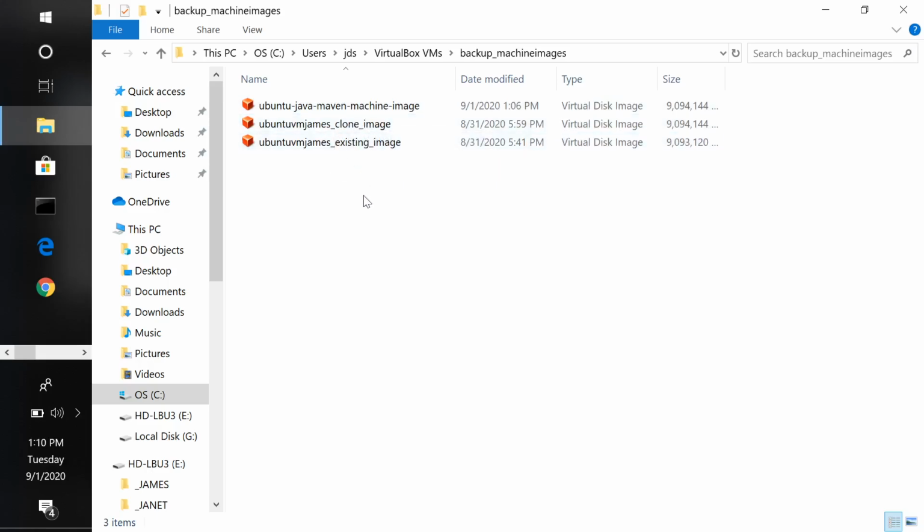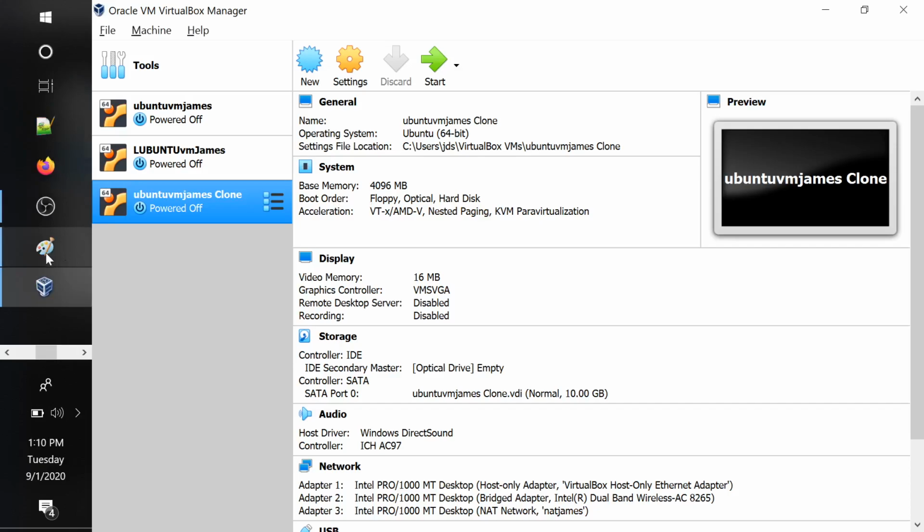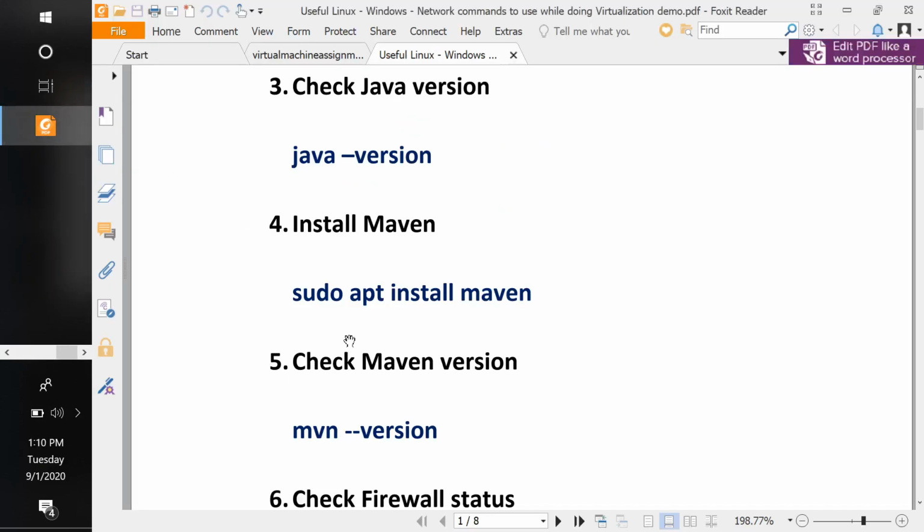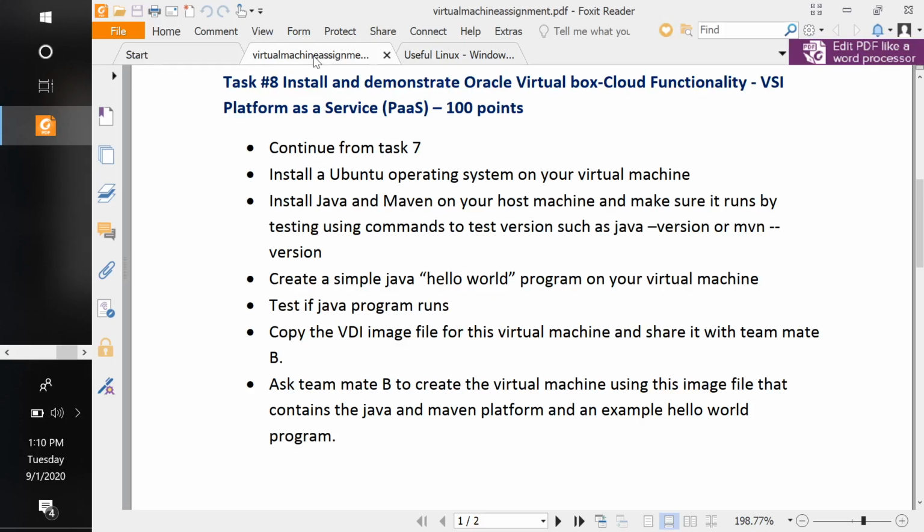Now the task says, so where is the task? So here is the task. It says copy the VDI image file for this virtual machine and share it with teammate B, and ask the teammate B to create the virtual machine using this image file that contains Java and Maven platform.